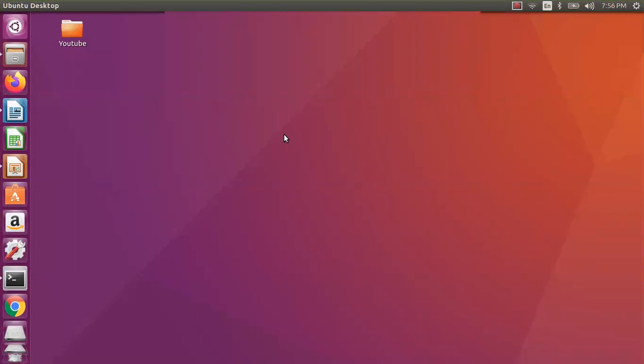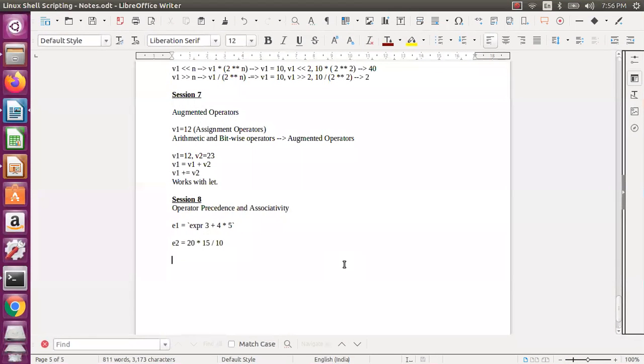Hello all, welcome back. So we'll continue to see the operators. Till now we have seen the basic operators which are generally available in every programming language. Now we'll see the operators that are more specific to shell scripting. So these are string operators.